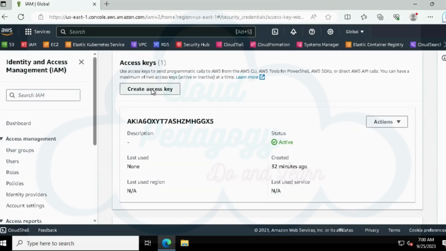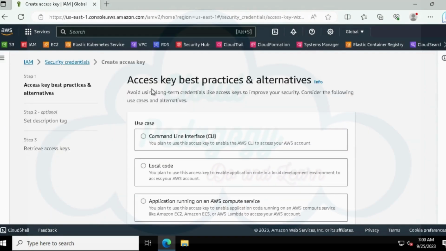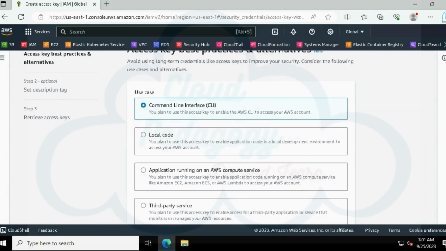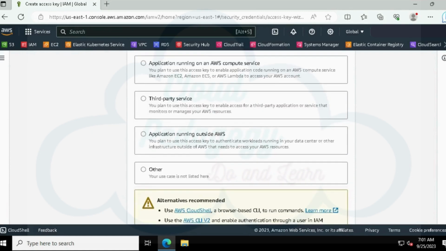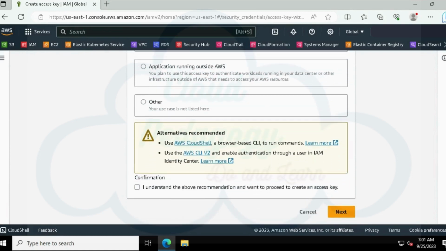On the Access key best practices and alternatives page, choose your use case to learn about additional options which can help you avoid creating a long-term access key. Here, I would like to provide access for only CLI. So, I am selecting CLI. If you determine that your use case still requires an access key, choose Other and then choose Next.